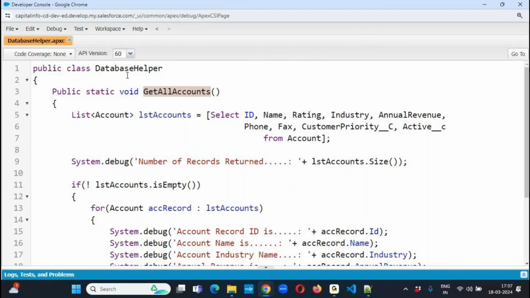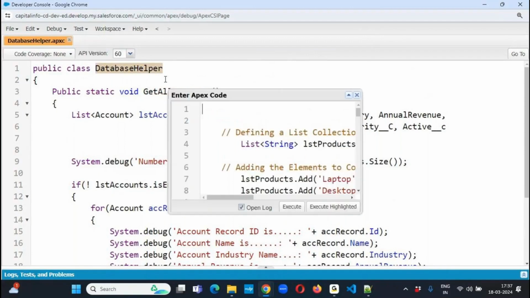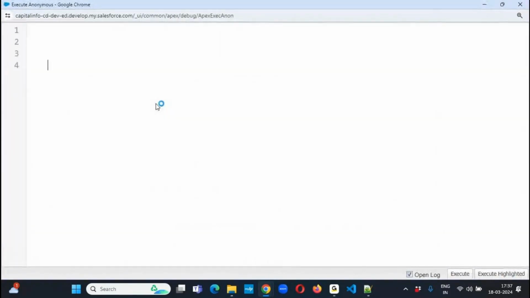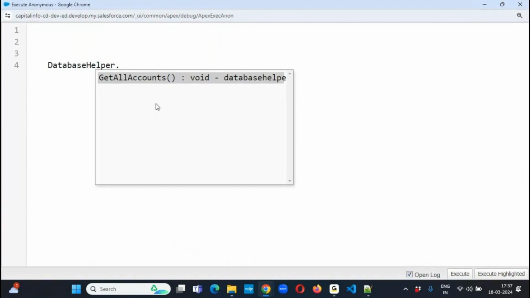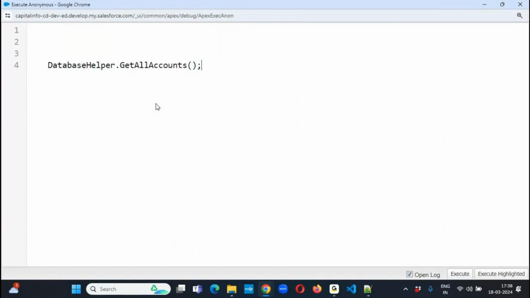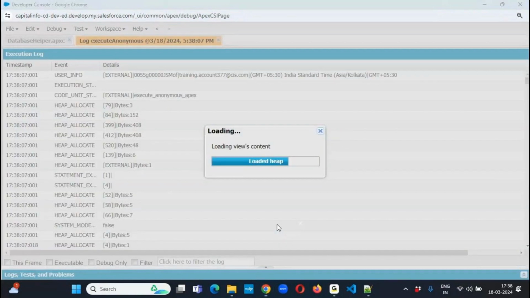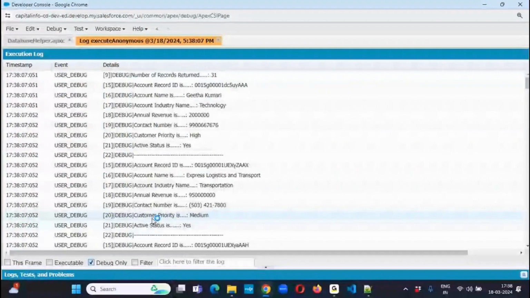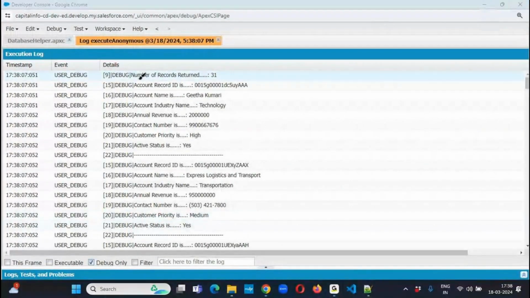Okay. Now I'm invoking this method: DatabaseHelper dot, I'm invoking the method with the name getAllAccounts. Now click on execute. My request has been sent to the server. Go to the debug log file, select debug only. Now it is indicating the number of records written. Total how many records has it written here? 31 records. This is the first record's details.